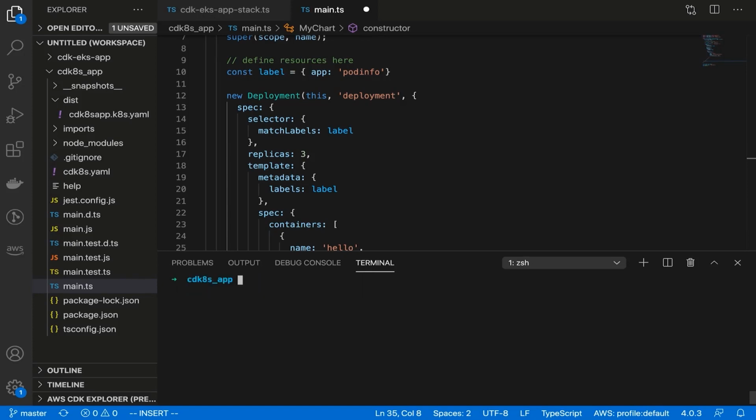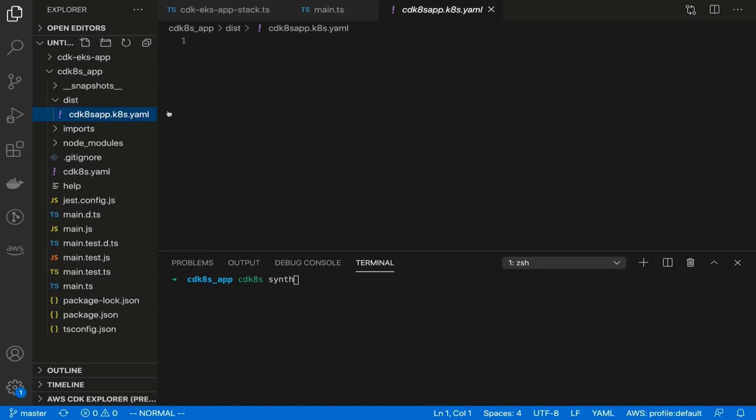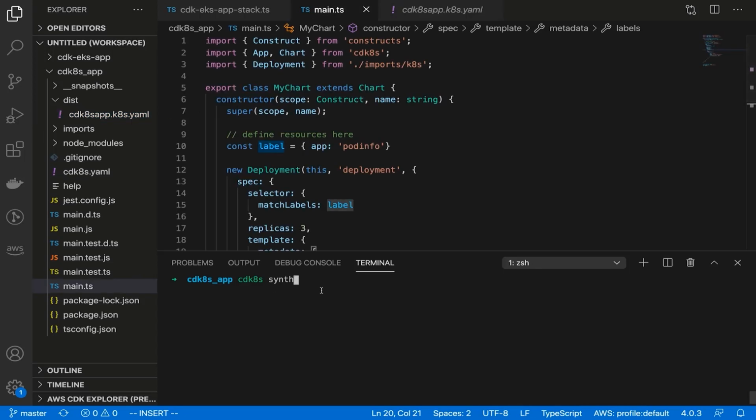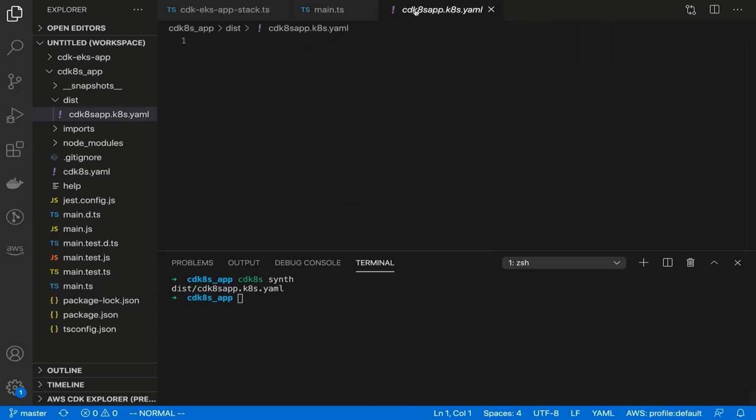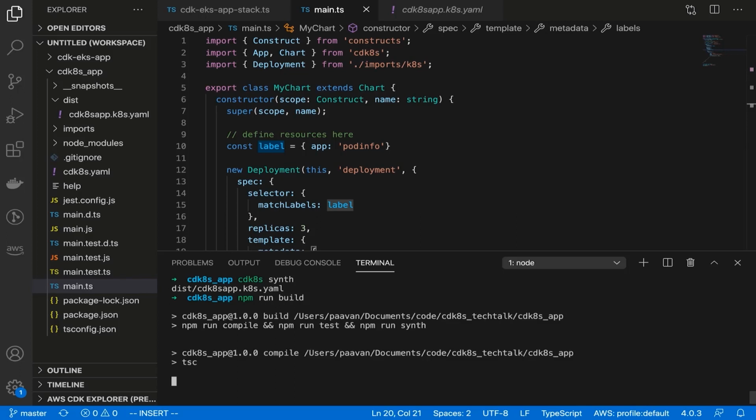we just use npm run build to build the code. So next I'm going to do a CDK synth. But before we do that, let's look at the dist directory which will actually generate our YAML. So right now it's empty, but before we do CDK synth, we need to do an npm run build. So I'll do that, and that should give us the YAML.